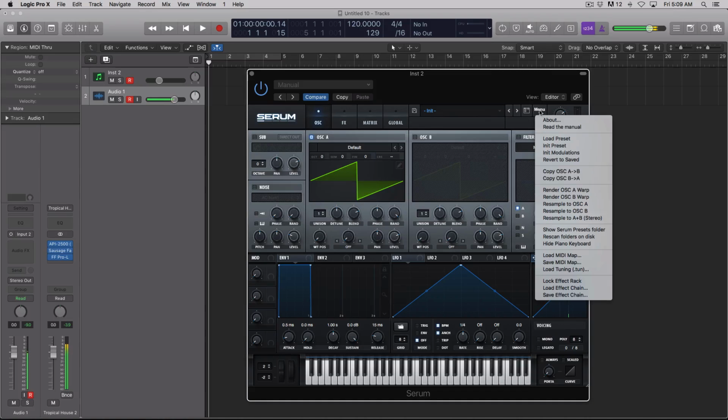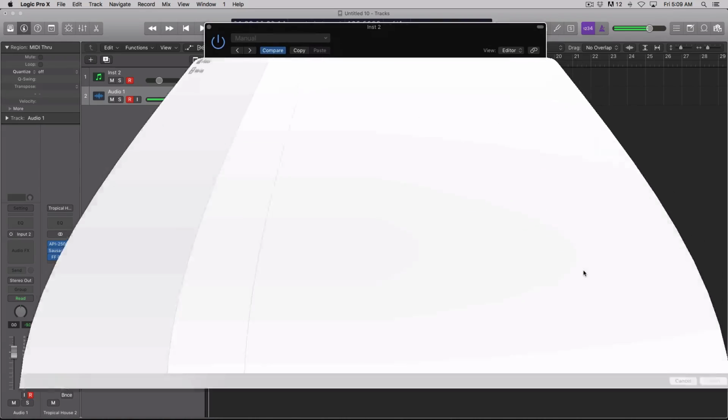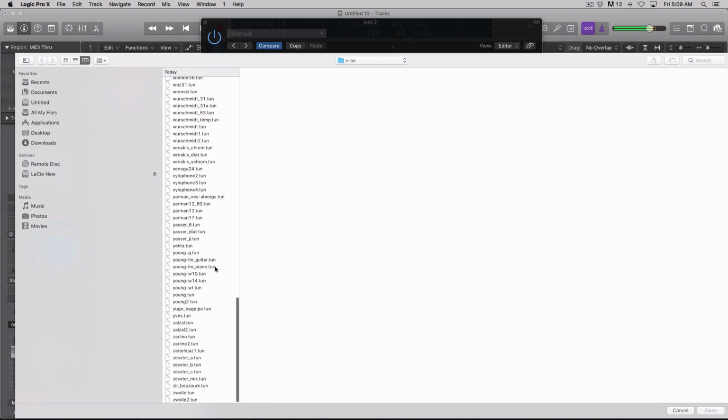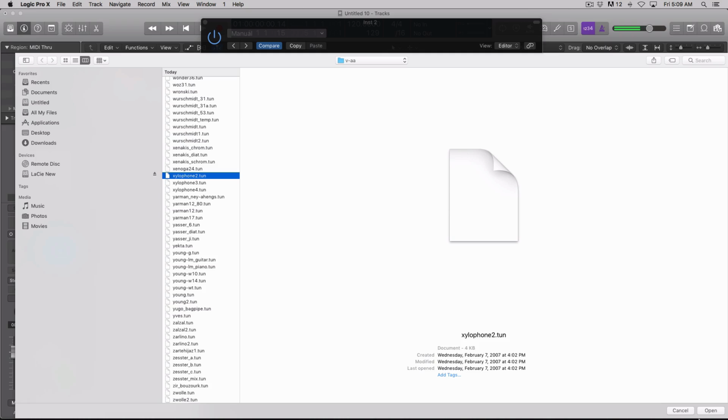So do this: go to menu and go to load tuning. Well, you're probably like, stop there, I don't have any .tun or tune files. Well, you can download them online, and I will include a link to where I downloaded these for free in the description. So let's load one up. Let's load up a xylophone, sure. So let's just load this up.